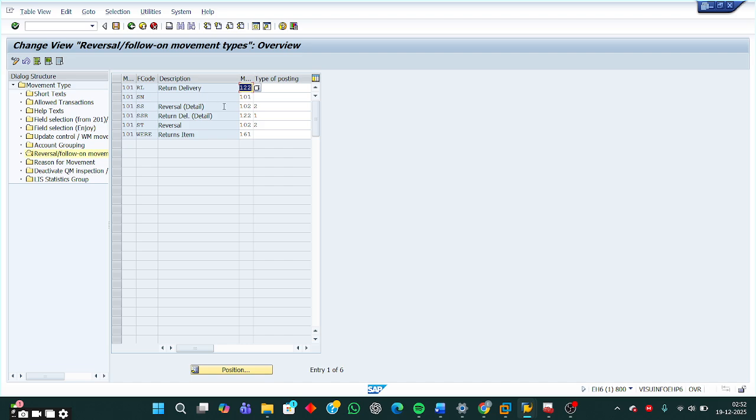So normally for reversing 101, we use 102. And for return delivery, if you are reversing the goods receipt against a delivery, then we have to create a return delivery and use the movement type 122. But normally for a 101 reversal, we are going to use the 102 movement type. So just remember this one.